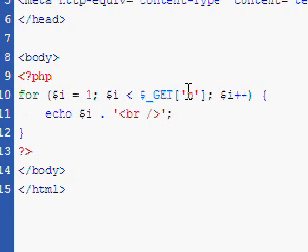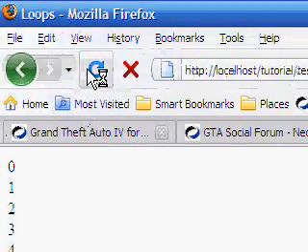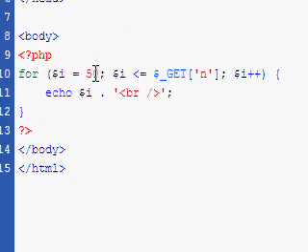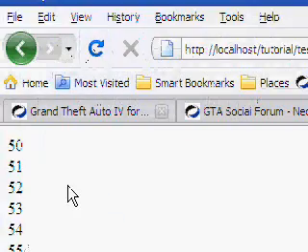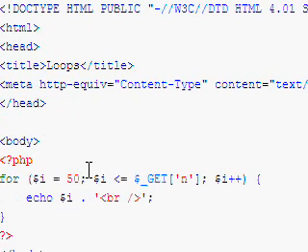Or we could change this, say, to 1, and we could put this as less than or equal to, and this will instead echo the numbers 1 to 100. And the loops can start wherever you want, so I could start at 50, refresh, now we've got 50 to 100. And that pretty much covers loops.